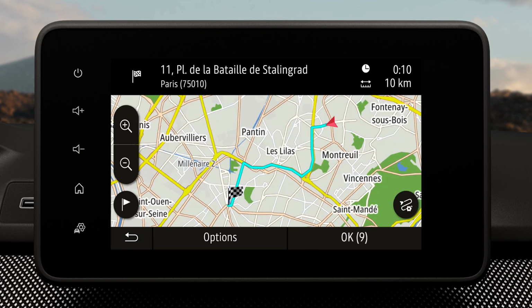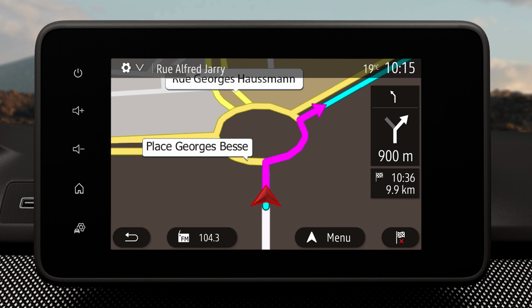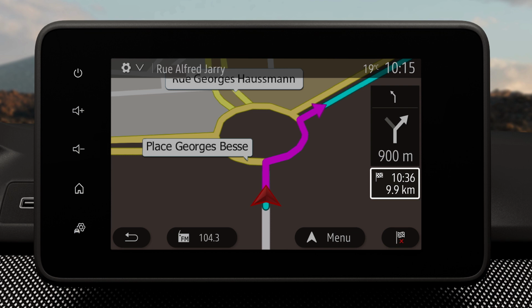Once the route has been worked out, the system displays a navigation summary. Now press OK to activate the guide. Remember, if you don't touch the screen, the guide starts automatically in 10 seconds. When the guide starts, the map shows real-time information about your route. On the right, for example, the display shows the remaining travel distance as well as the next maneuver.